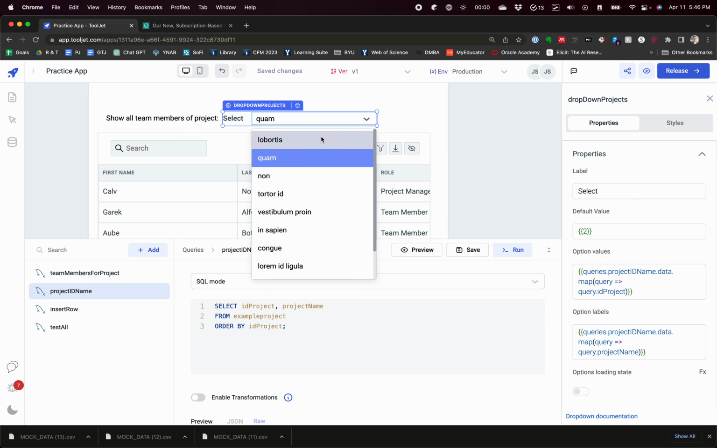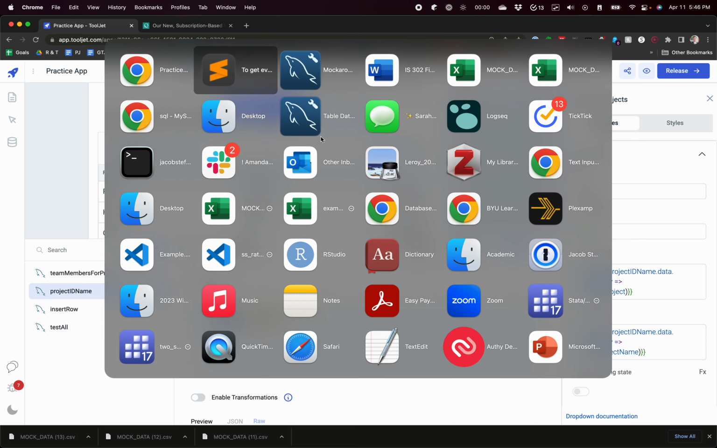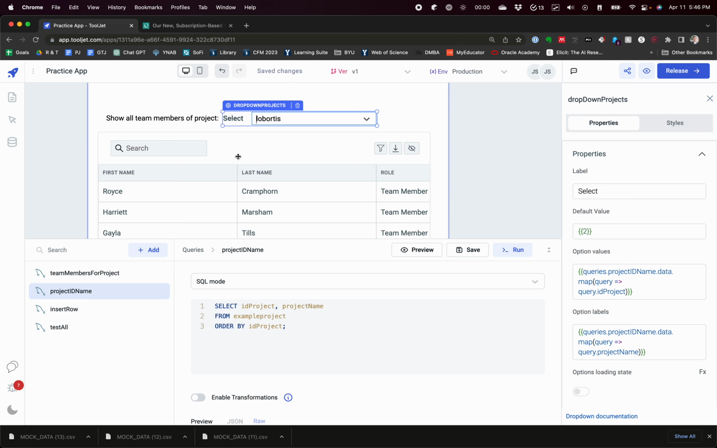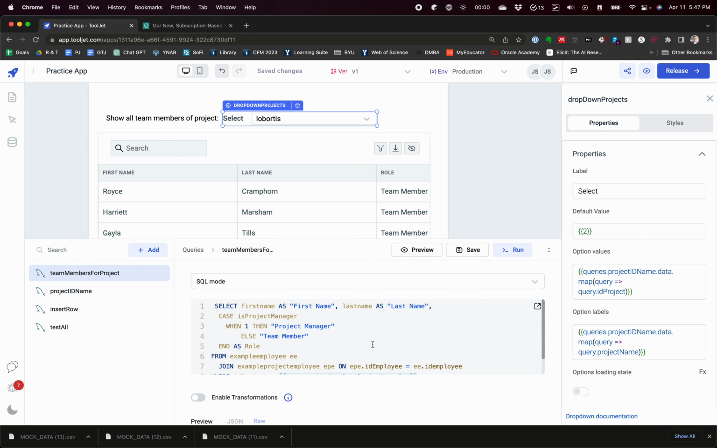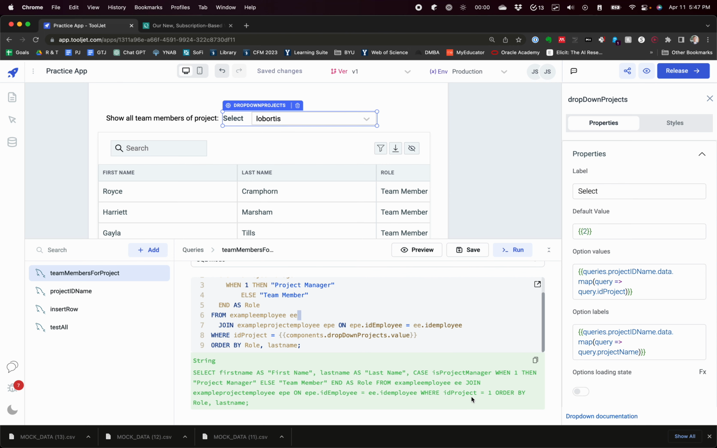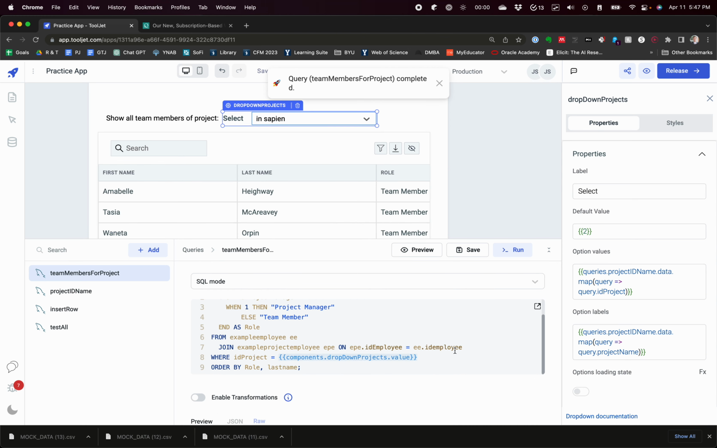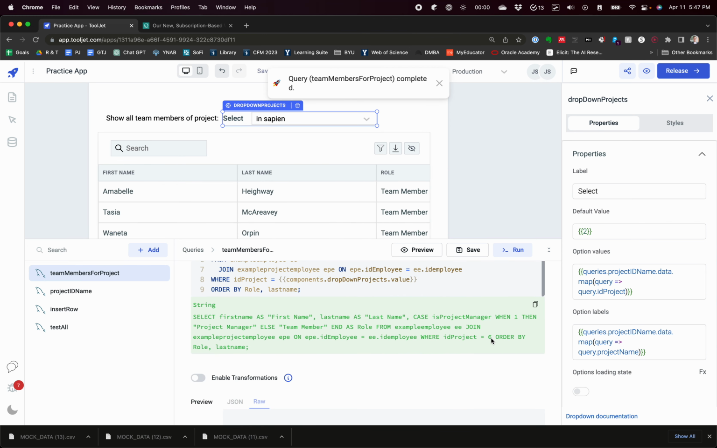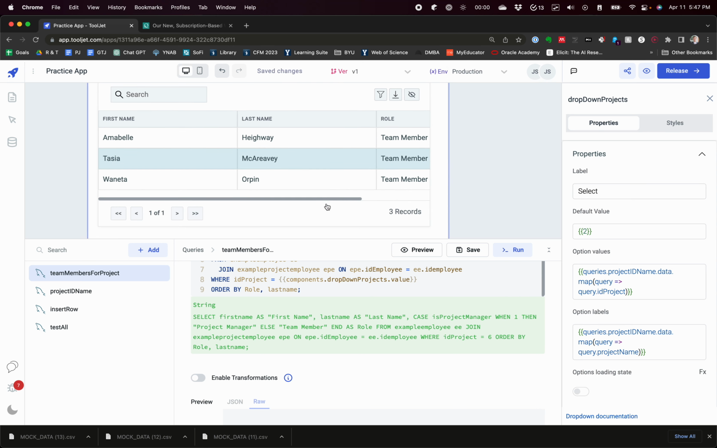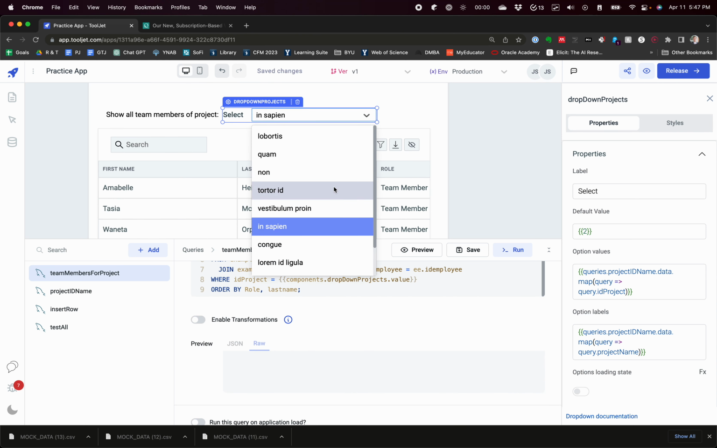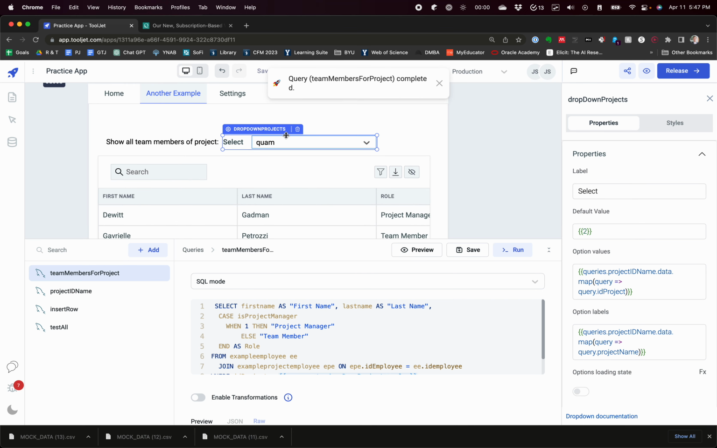So if I go to Labortus, for example, that ID is 1. So that means this query now has 1 in it. Where if I choose Sapien, that value is 6. So now it's showing the team members on project number 6 as an example. So this is just a really nice way to populate dropdowns.